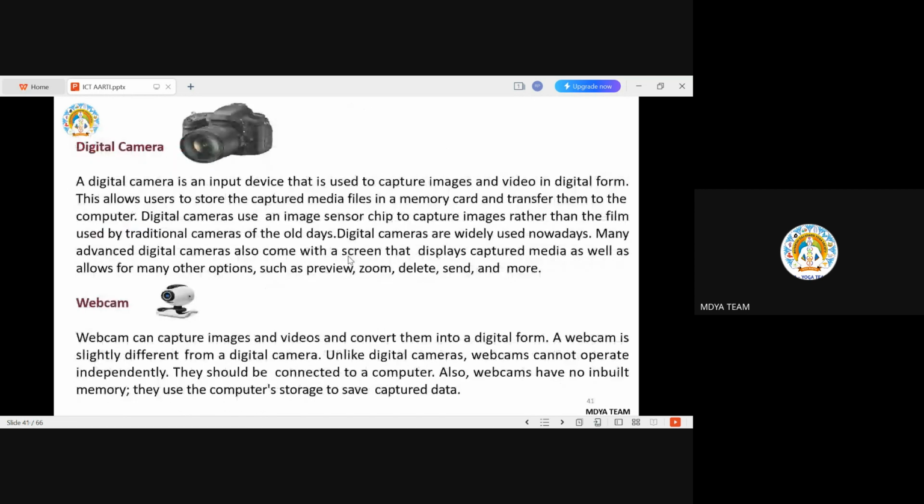Next is the digital camera. This is also both input and output. A digital camera is an input device that is used to capture images and video in digital form. This allows the user to store the captured media files in a memory card, and then we transfer them into the computer. Digital cameras use an image sensor chip to capture images rather than the film used by the traditional camera.